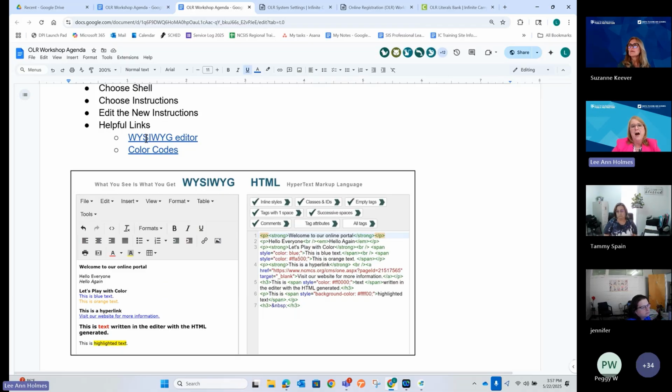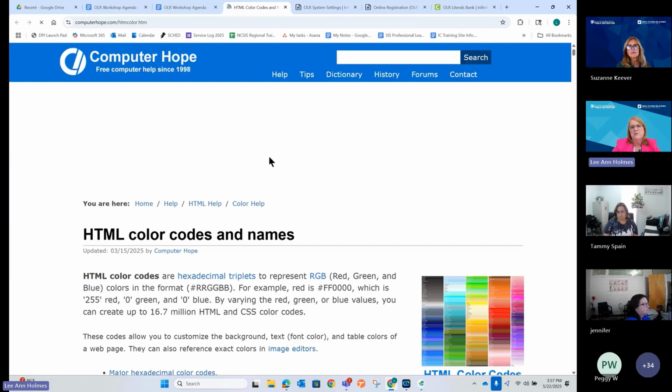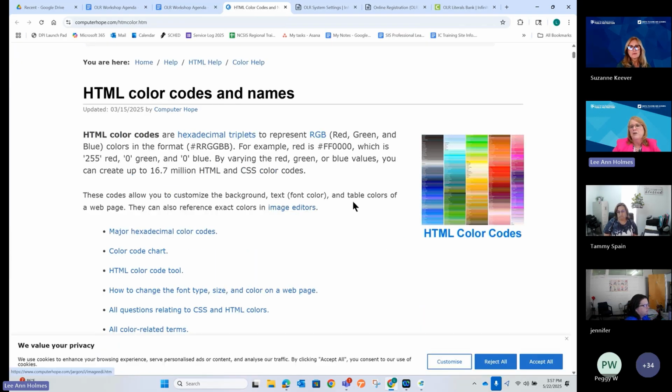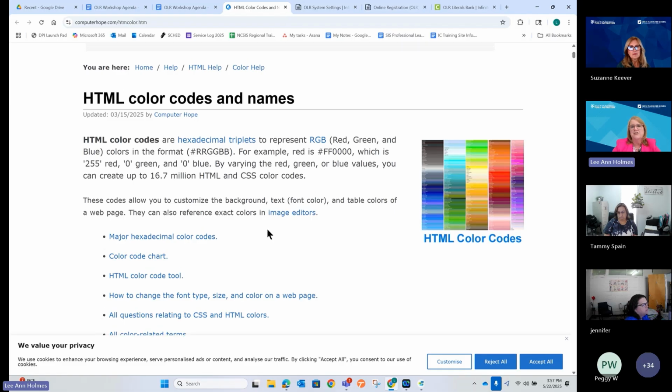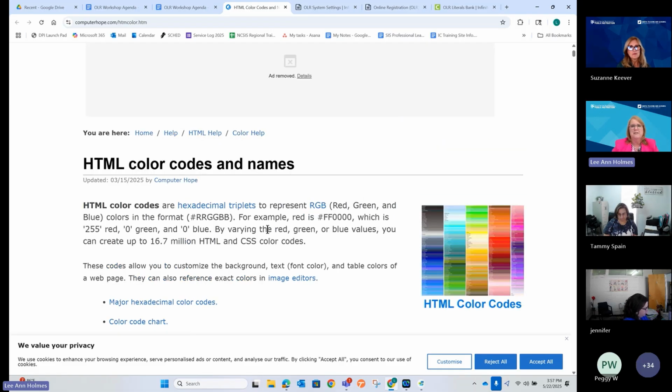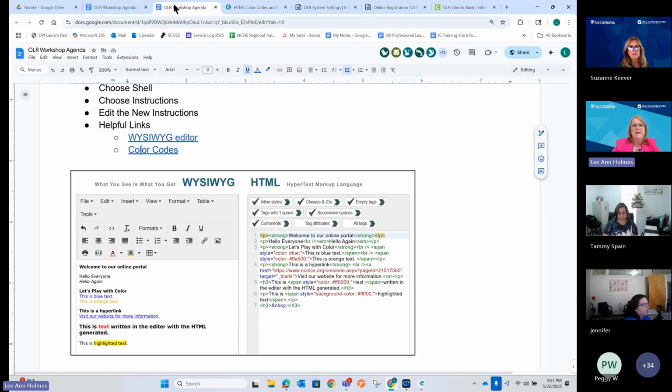Okay. And I also gave you a link. I'll go to color codes first. The color codes are the HTML codes that you can use if you want to change things to color, to sort of get parents' attention. But on the WYSIWYG editor, what that means is what you see is what you get.